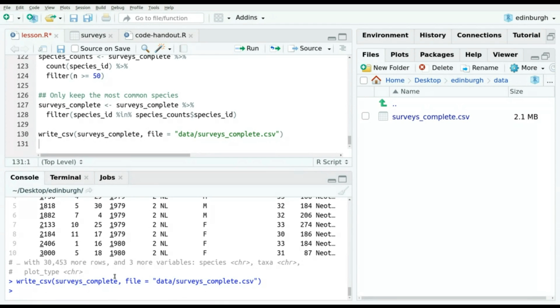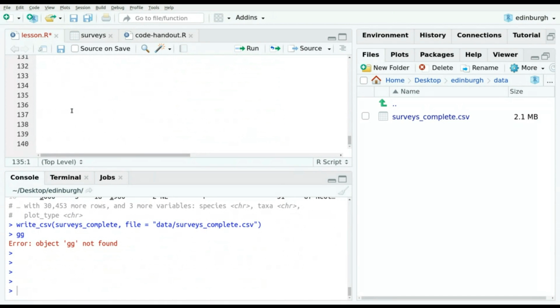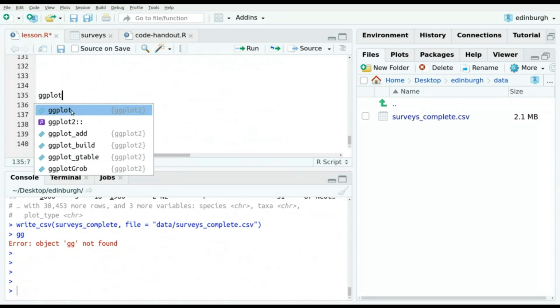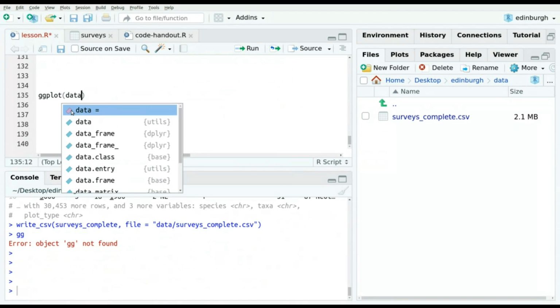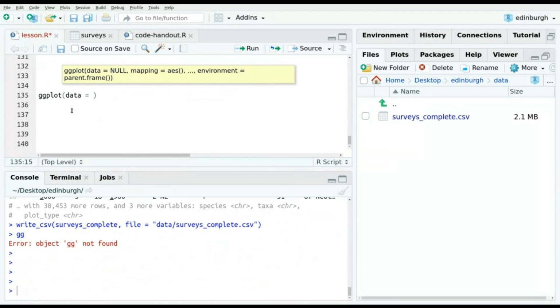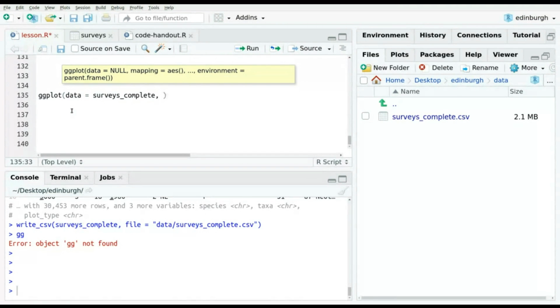So we will use, as I said, the surveys_complete. I will explain how to use ggplot. First, I will type this here on top: ggplot. First we need to specify the data frame that we want to plot. So data equals surveys_complete, which is the cleaner data frame for that.